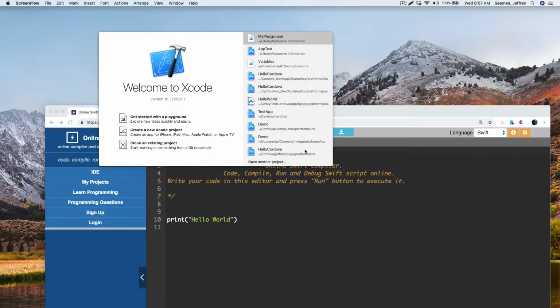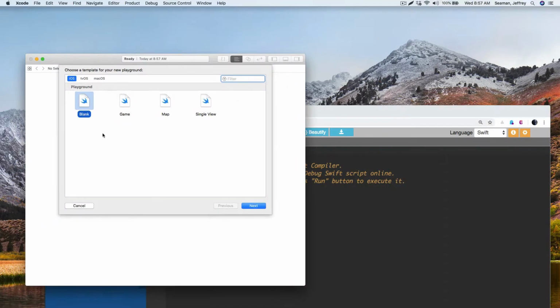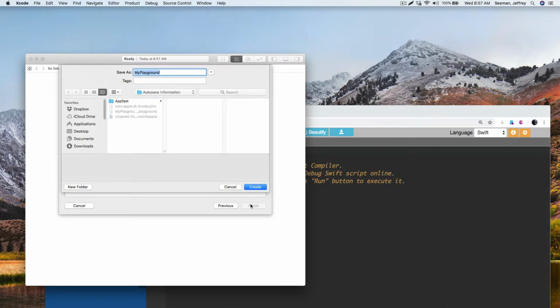Hey guys, welcome back. We're going to do another video on strings this time. So I am in my Xcode and I'm going to create a new playground, and this one I will call string playground.